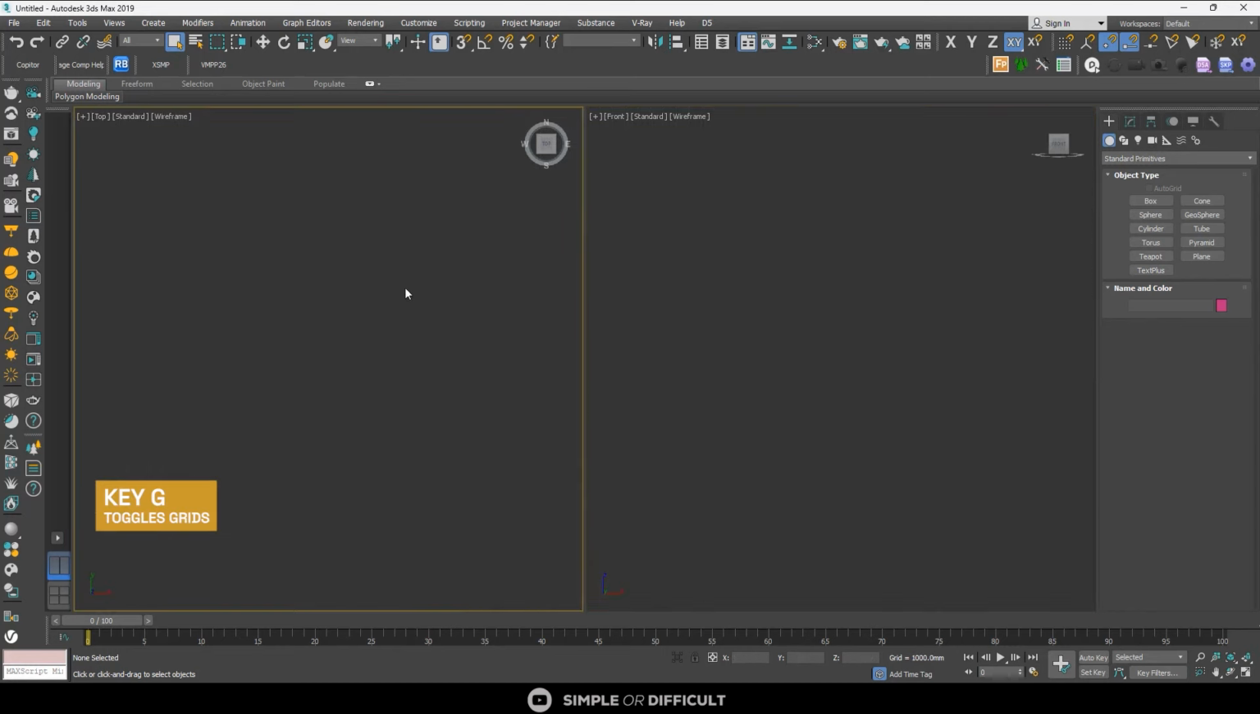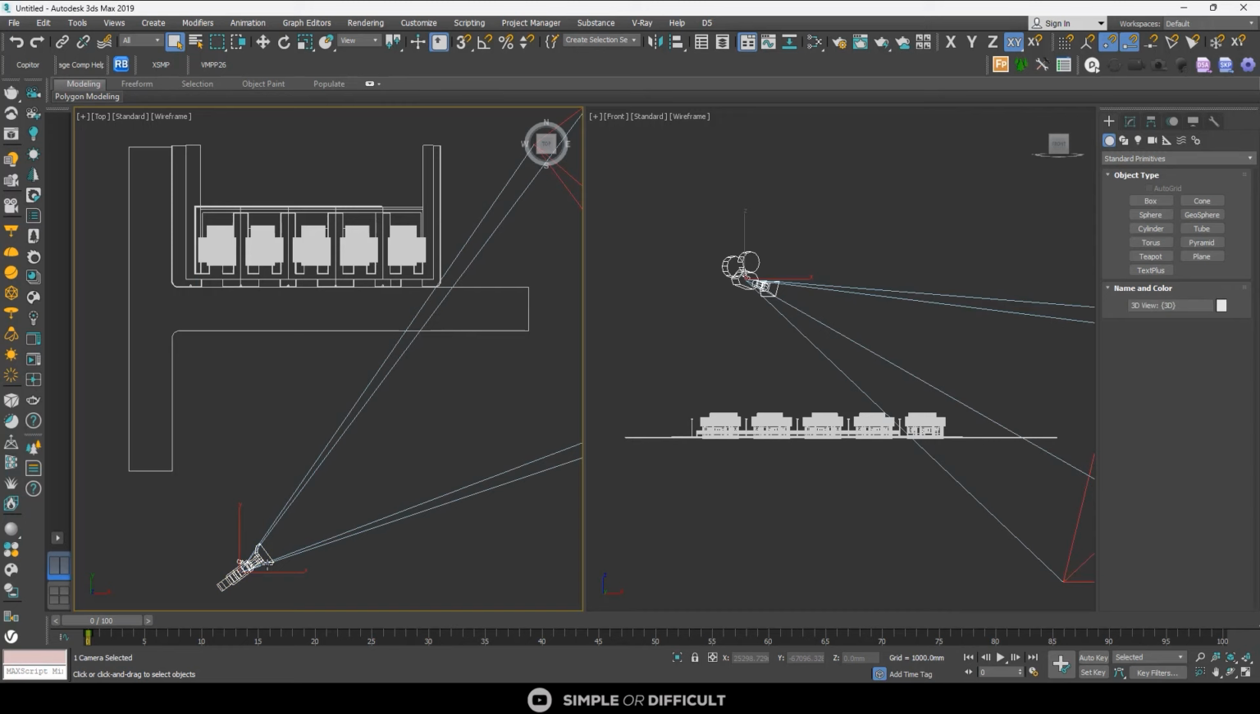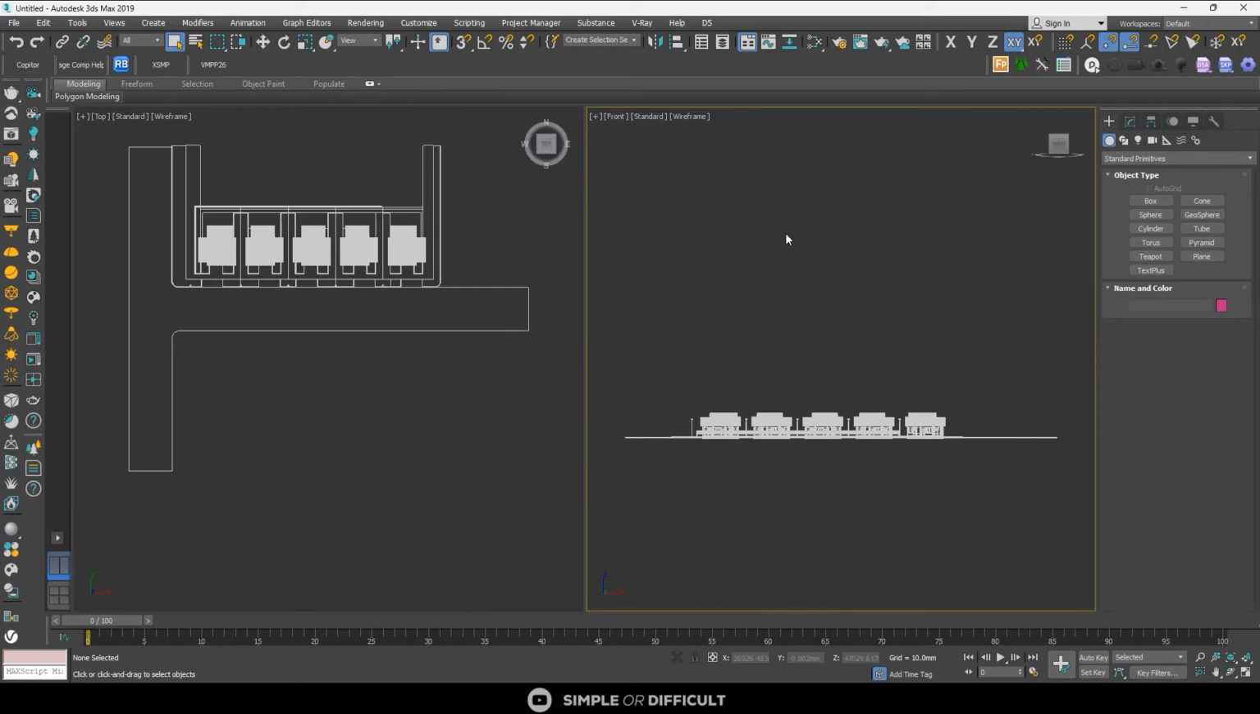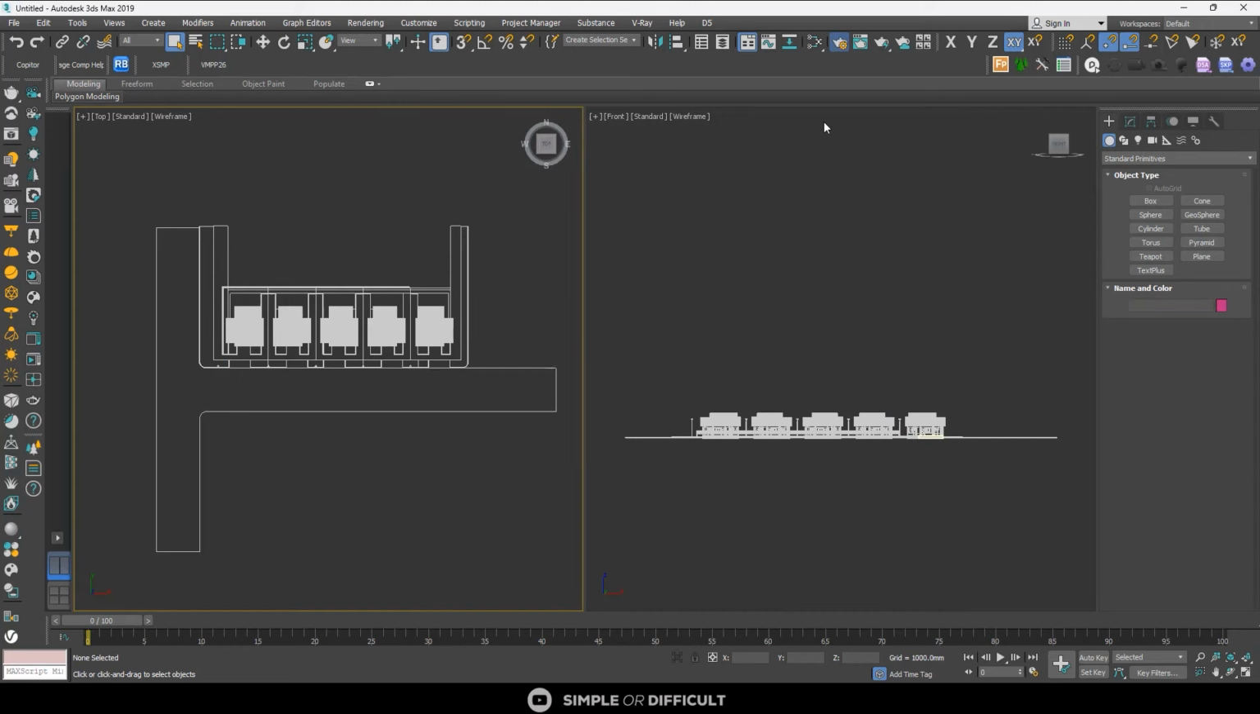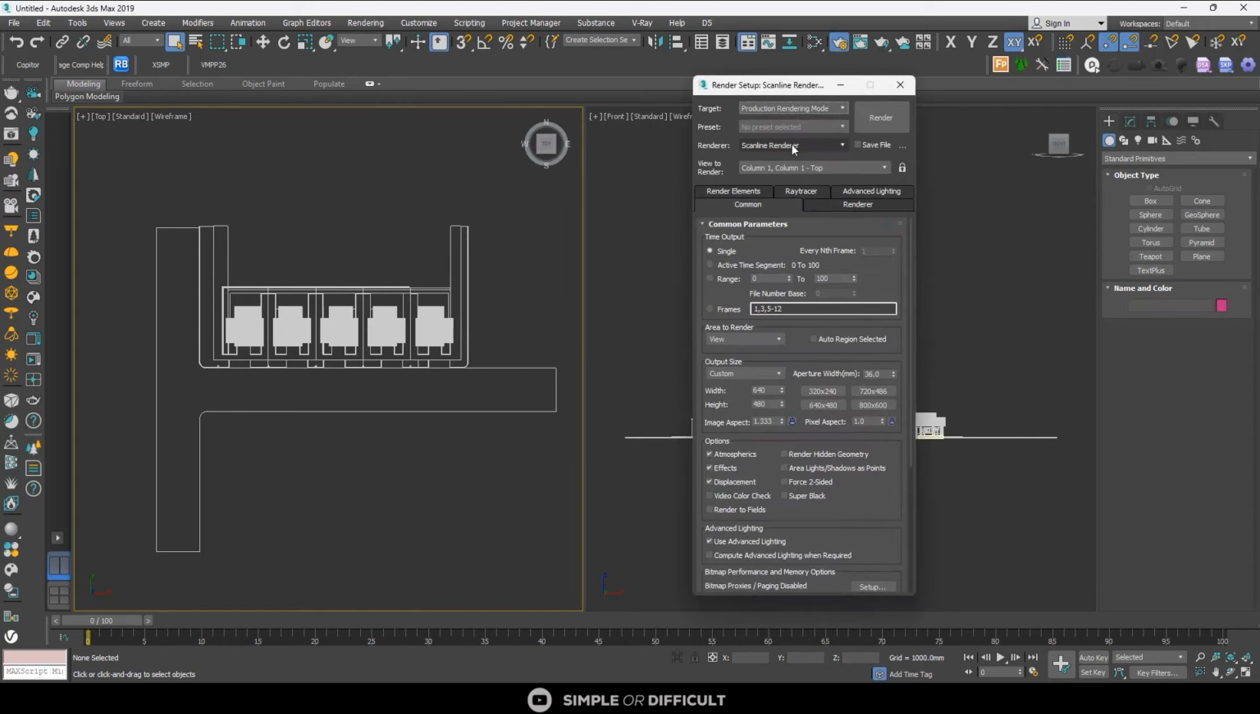Just say okay. Keep saying okay. And that's the file. Select this and delete it. Select this camera and delete it. So the next thing we're going to do is just go over to the render setups and change our renderer to Corona.